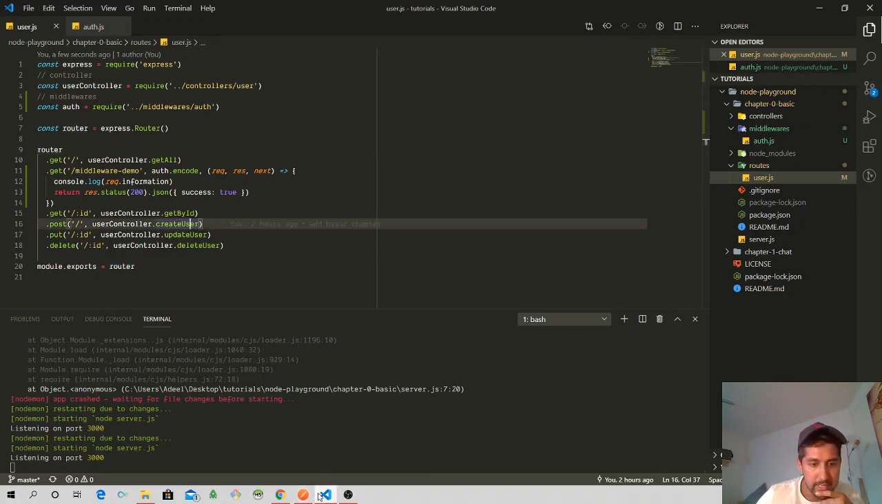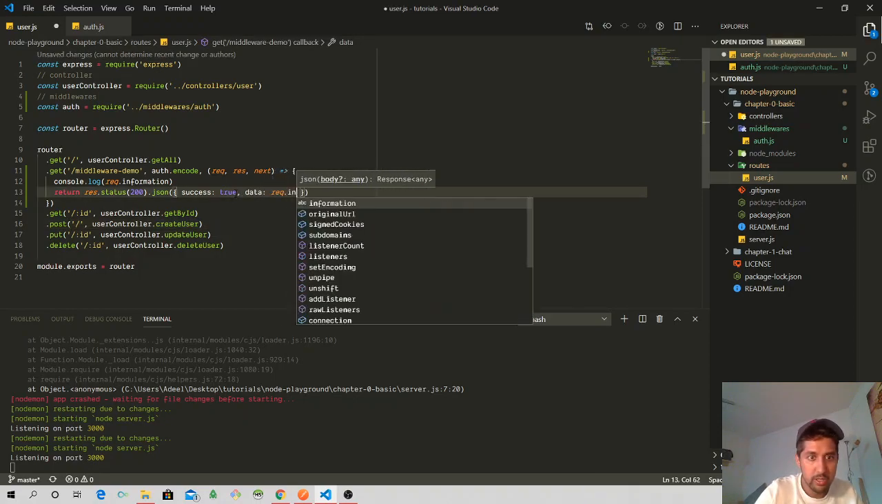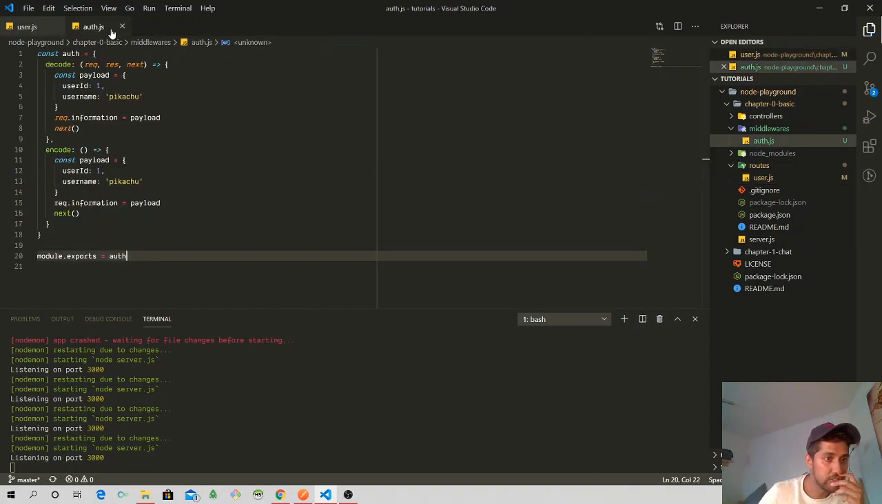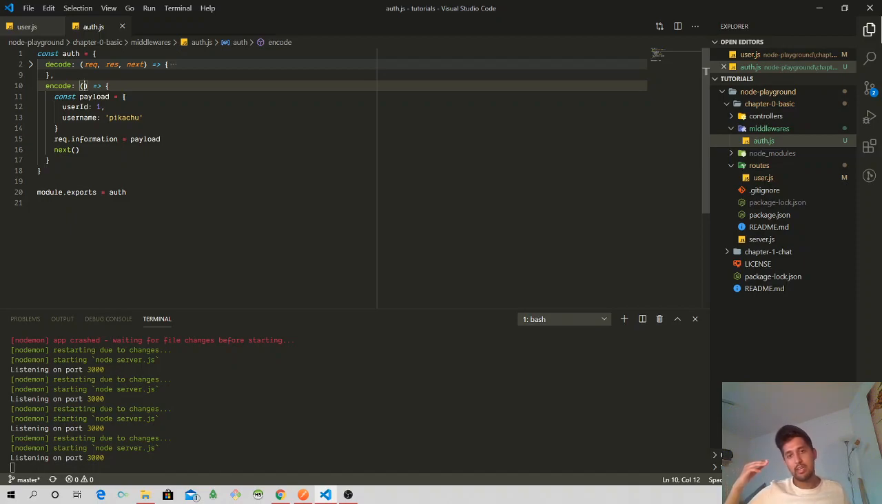And now let's see if I still get that same information. I should probably do this: data request dot information. Remove this console. Now in my encode method, let's forget about decode for a while. As soon as user hits this API called slash user slash middleware demo, before it actually hits that endpoint, it's going to go through this middleware first.